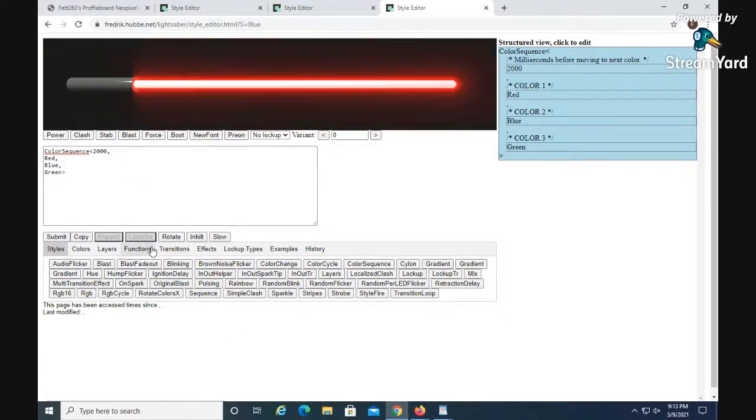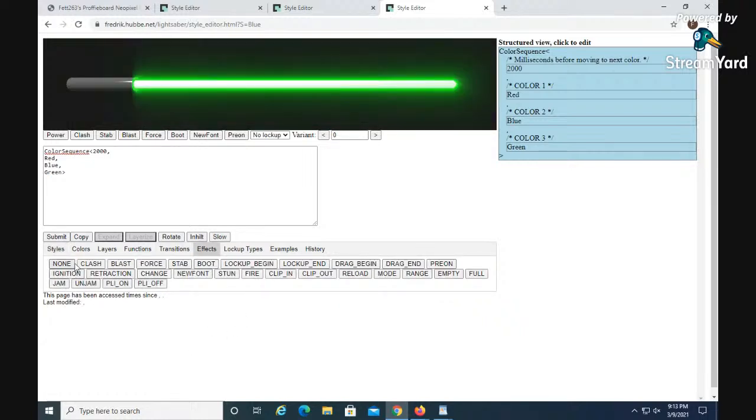And for those of you who don't know all the effects, most will, but there's a list of effects here. So none does ignore, but you can have effect sequence run on your clash, on your blast, on force, stab. Boot would be, you could do it on boot technically each time you turn this. No, boot will reset the list. I take that back. Boot would not work. Lockup and begin and end, drag, begin and end, pre-on obviously, ignition obviously, retraction obviously.